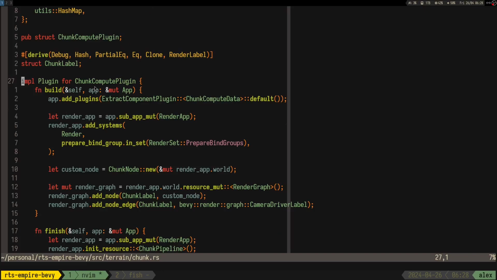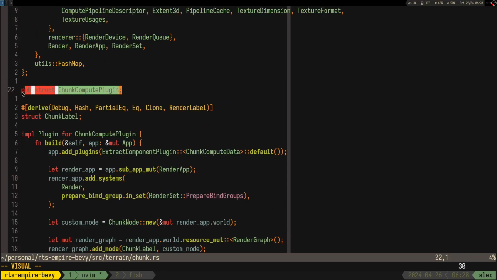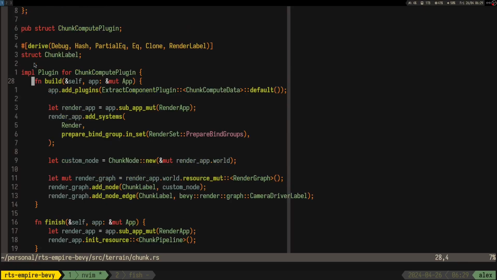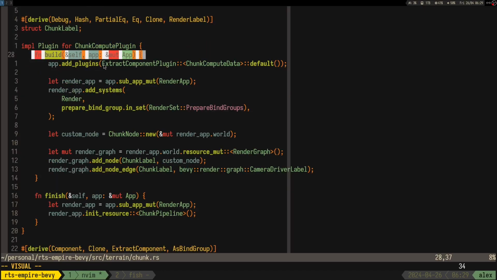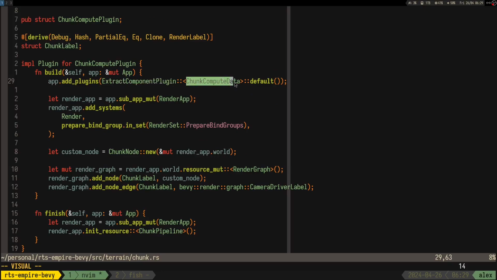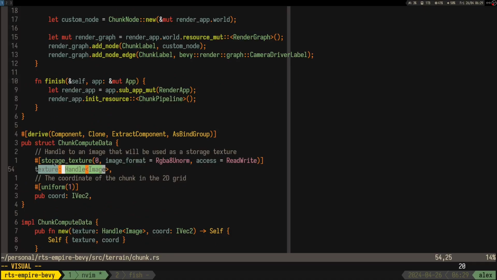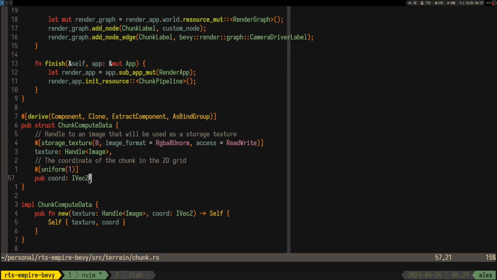So we have this chunk compute plugin, which, if we include it in our code, is going to enable running the compute shader, right? That's the idea. So we have this chunk compute plugin, and the plugin implements extract component on our chunk compute data, and chunk compute data is going to be storing the texture, and this is a handle to an image that will be used as storage by the compute shader, and it also has the coordinates of the chunk. So the coordinates of the chunk will be in a 2D grid, right?